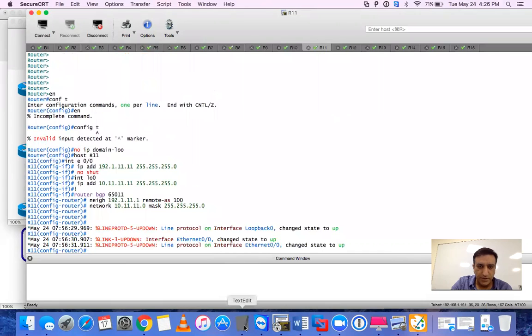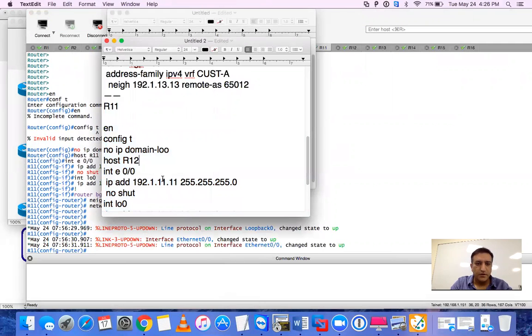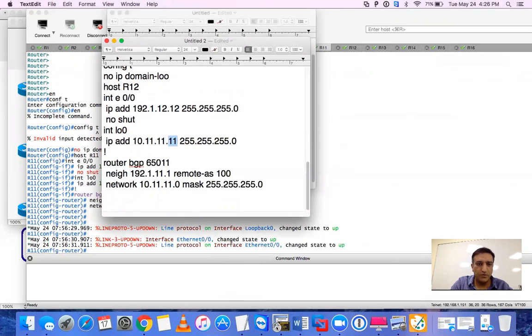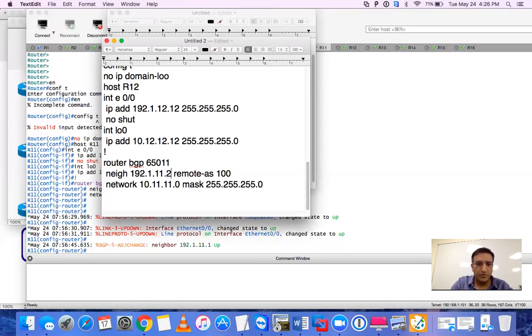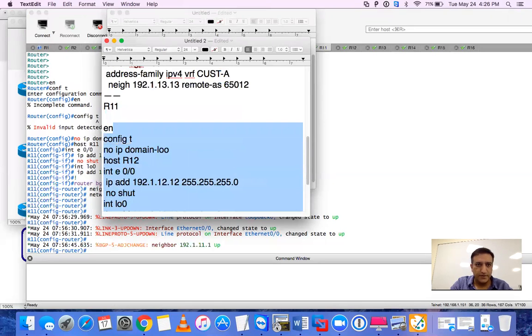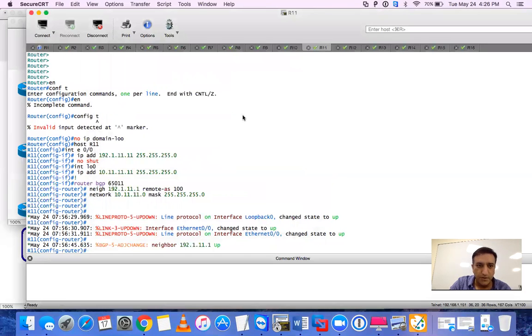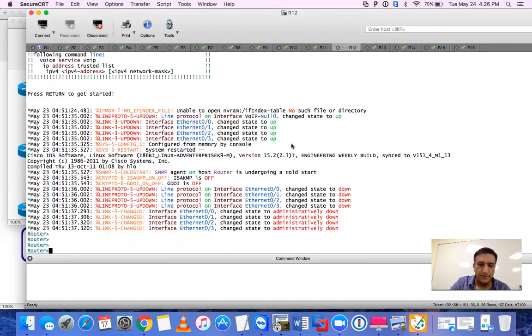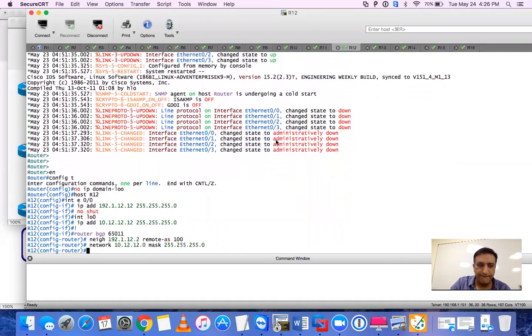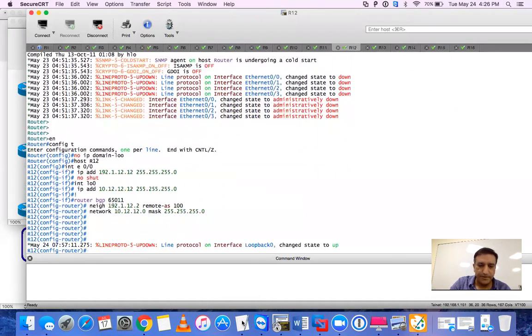Now while it's doing its thing, we'll do R12. 12.12. Loopback is going to be all 12s. This is going to be 12.2, I believe. And this is going to be 12.12. In the meanwhile, this is R12. Meanwhile, the first neighbor relationship has come up. That's it. Let it do its thing.